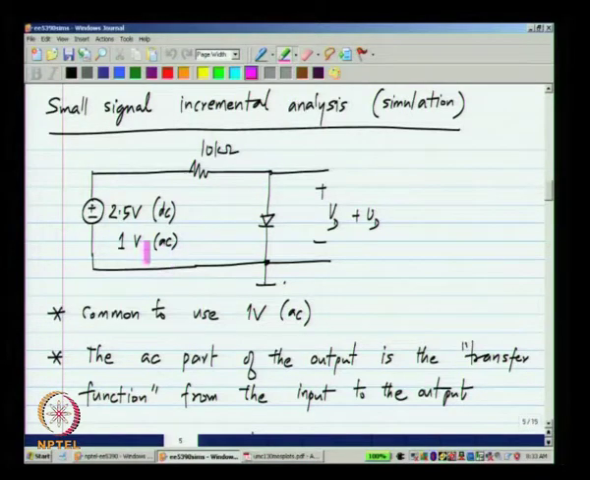And like I said before, the amplitude here does not matter. So, it is very common to use 1 volt of AC, and what you get out is the transfer function of the circuit from this source to this output.